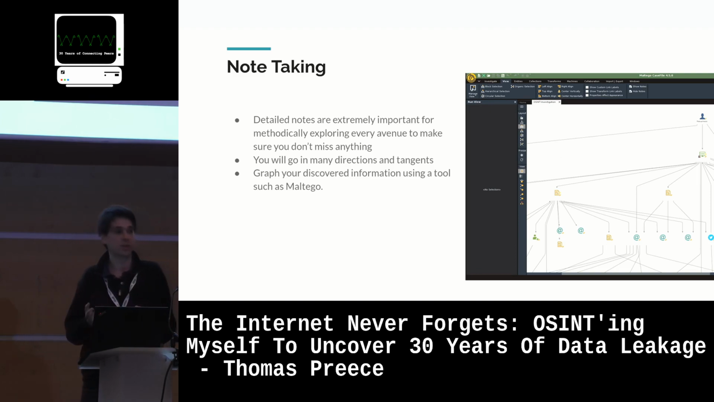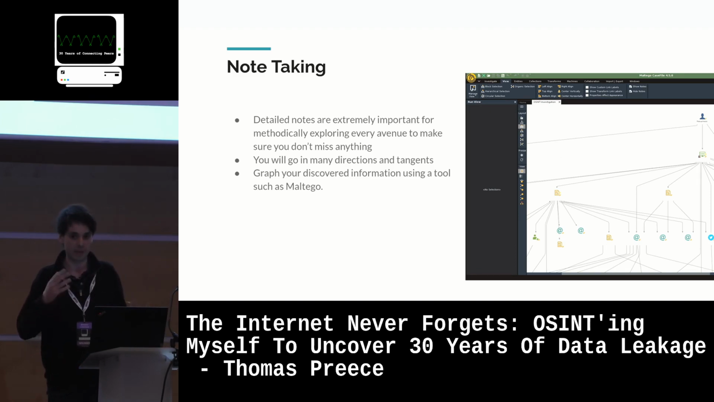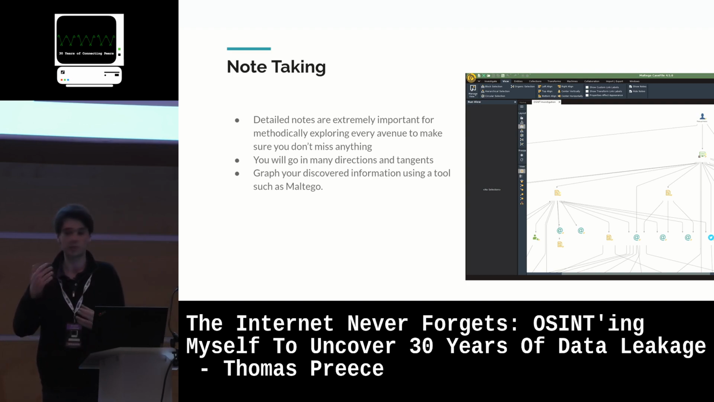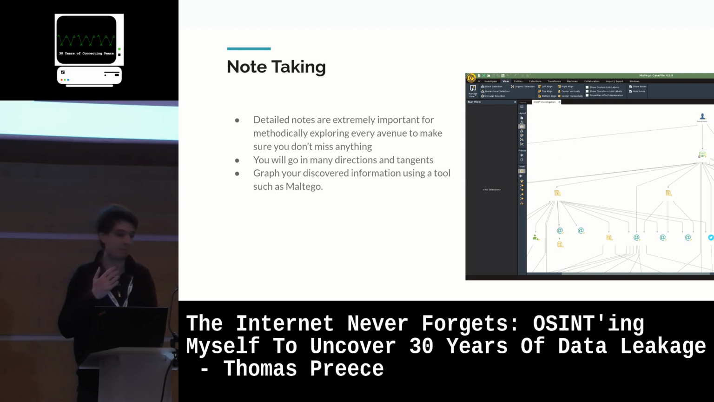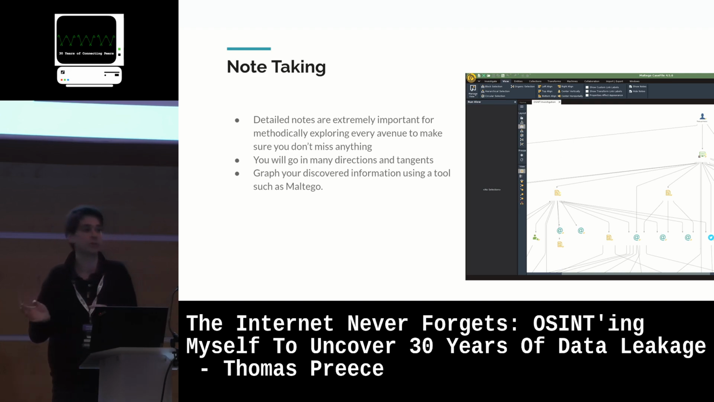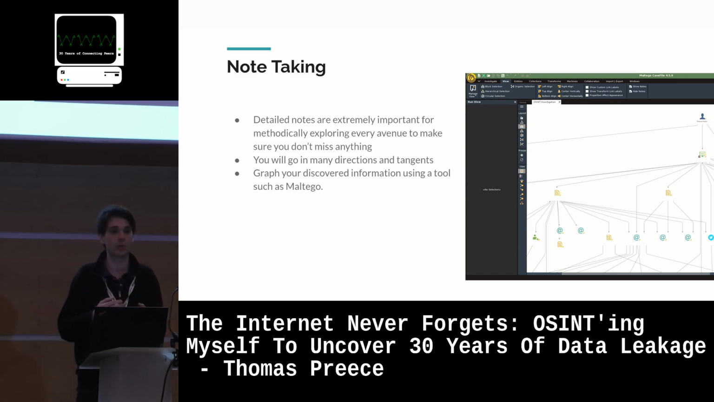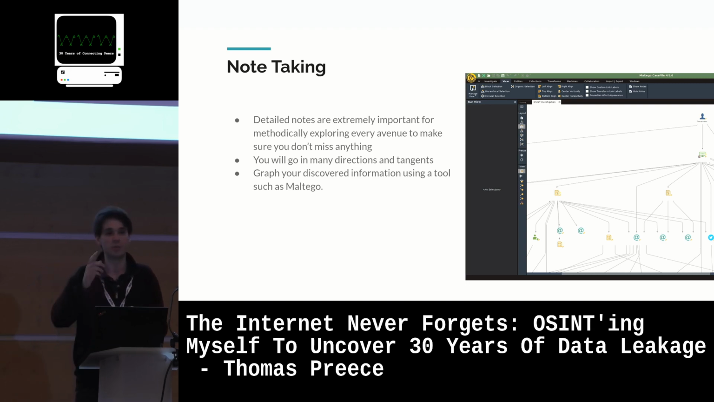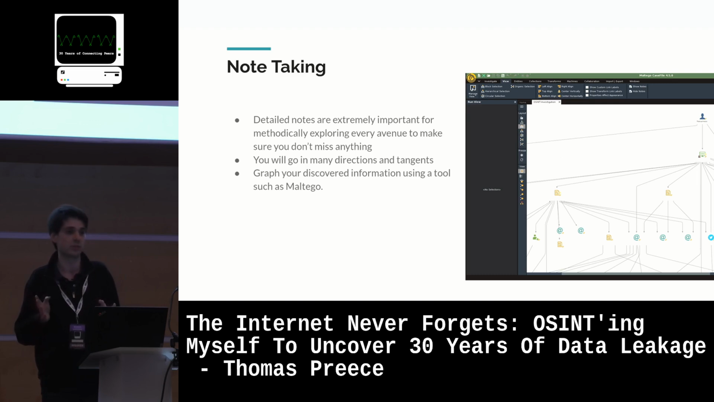As you're going through this journey of exploring what's out there about yourself, note-taking is probably one of the most fundamental things that you have to be doing with good technique, because you're going to go down lots of rabbit holes, lots of different avenues, and you want to make sure that when you dive down into one rabbit hole and you go, okay, there's nothing more to explore in this, you don't miss the other 12 different places you could have gone at that point.